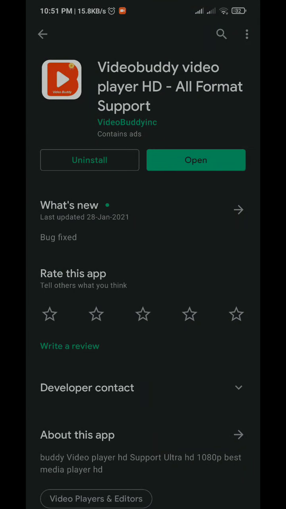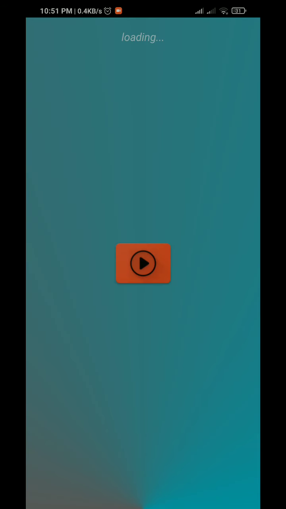I have already installed this application, so I am just opening it now. The only problem I see in this application is it takes more than 20 seconds to open, but sometimes it will open faster, and sometimes it will take more time.